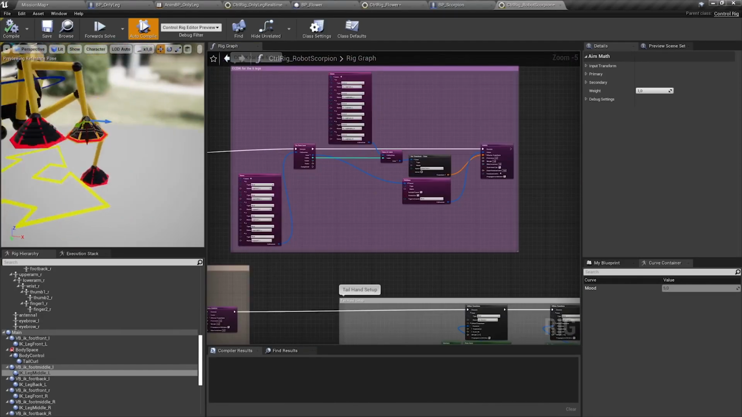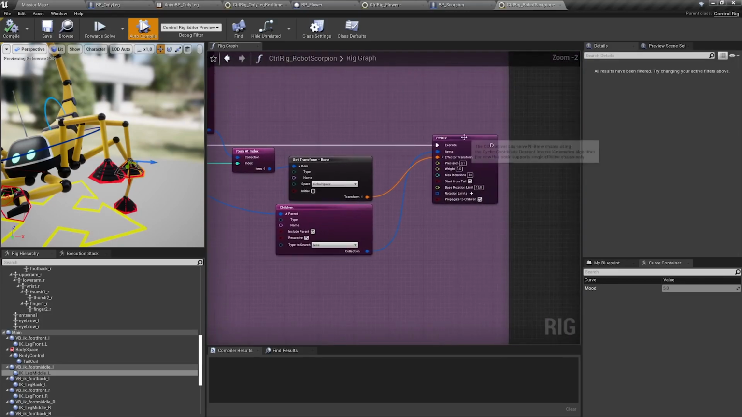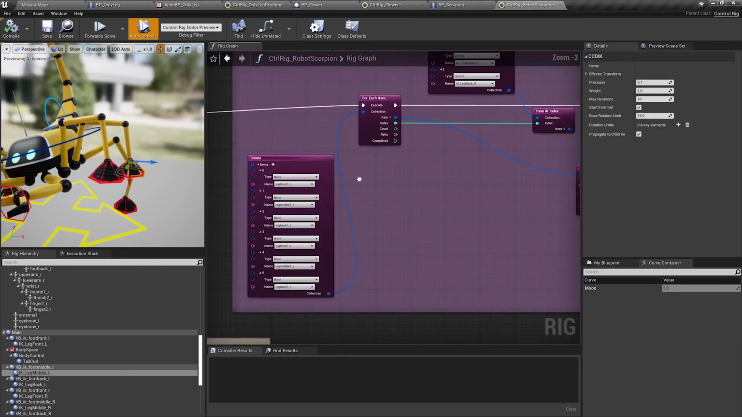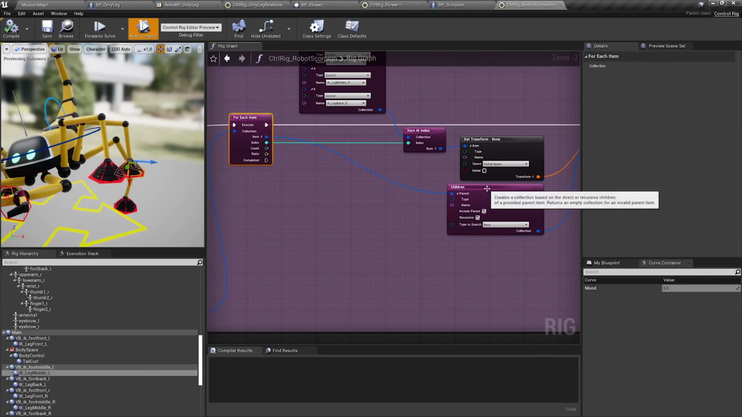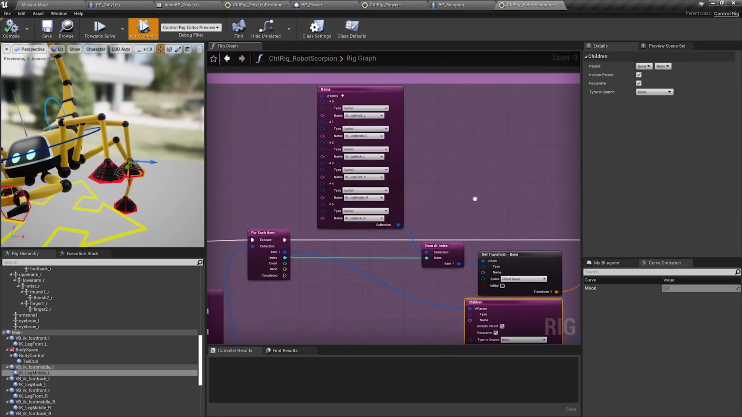There are 6 legs and they have 2 knees. So I didn't want to have a big graph. So here's the setup I came up with. It is using CCDIK and again a collection of items. In this case, I'm starting with the bones that are attached directly to the body here and iterate over them. And then I get the children, and this is what I use as an item chain in CCDIK.